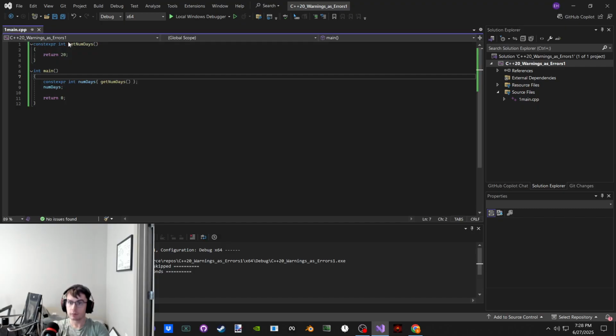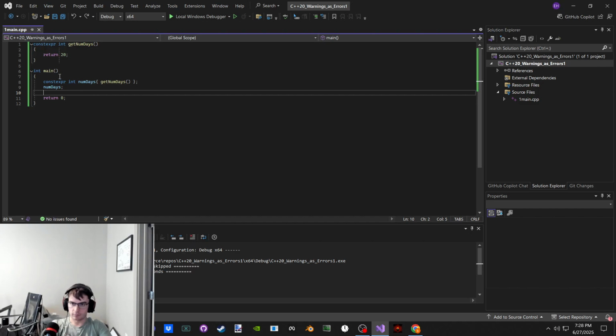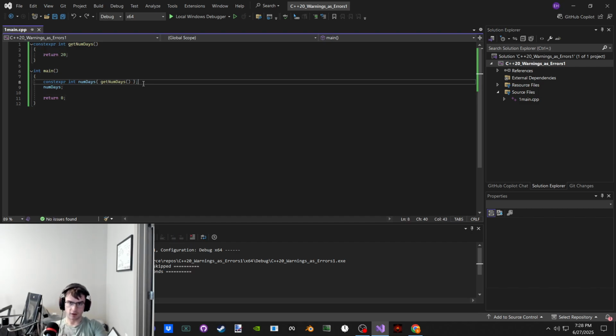Oh shit! That's it. We took this out. It's not a compile-time constant. It's not a compiled time value. It's not known. It's not a const expression. Okay.